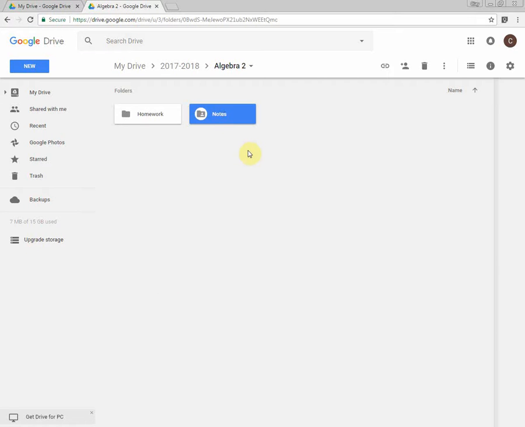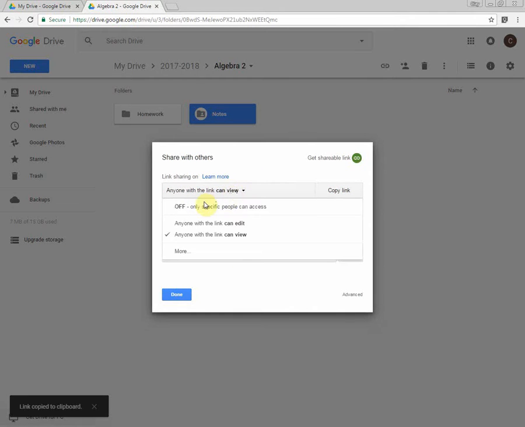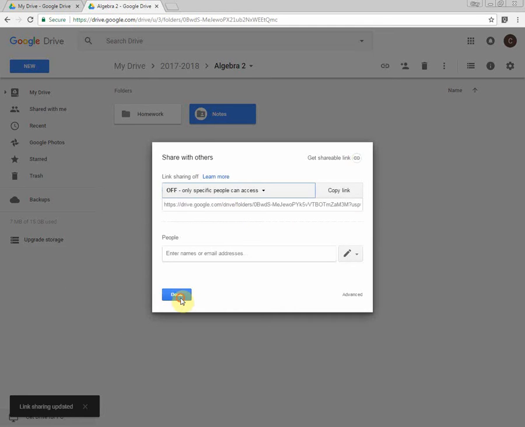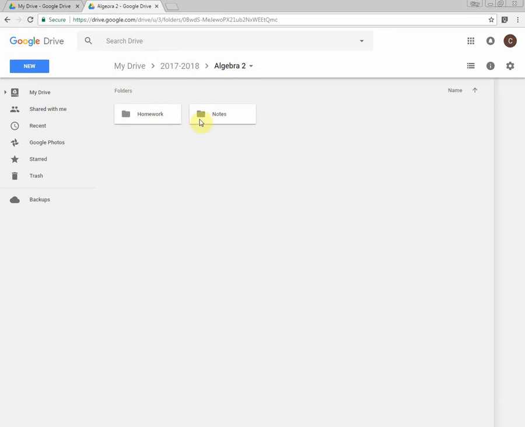Okay, so we have now shared a folder. I believe I shared that with myself. If I'm not sure, I can click on it, act like I'm going to add somebody new, and it should say here whether or not it's been shared. But because I have the shareable link turned on, it is showing like it's shared. So I'm going to turn it off, done, and when it refreshes, it should no longer be there.